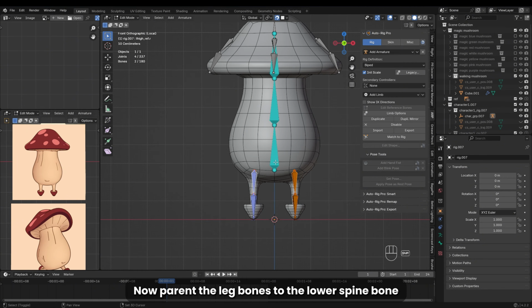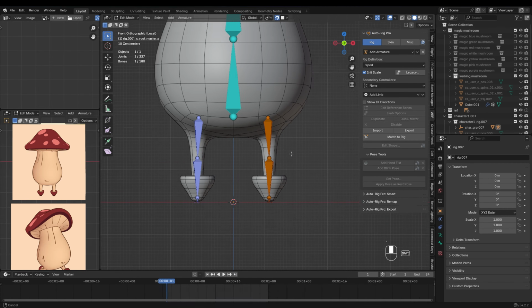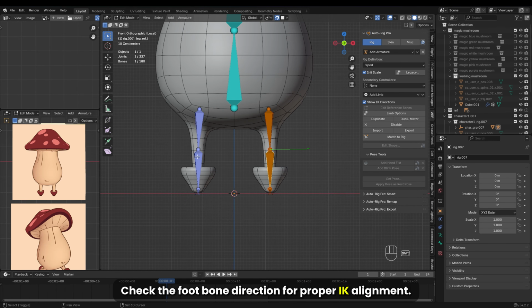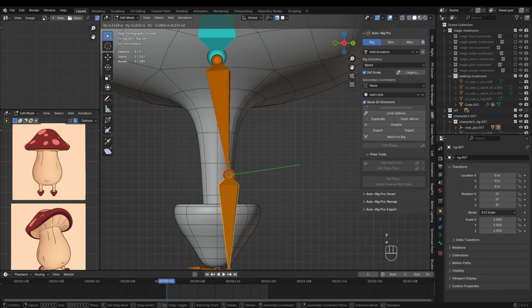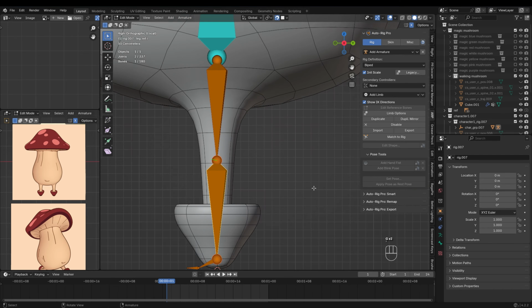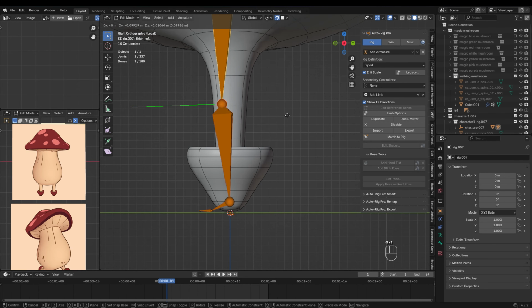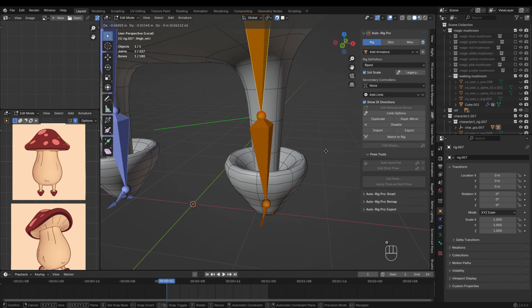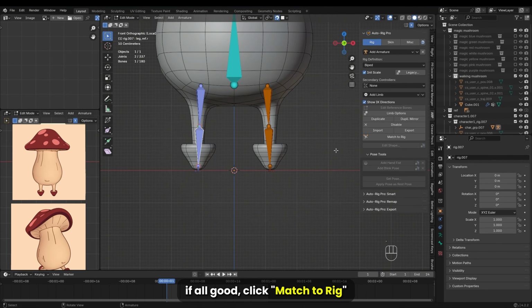Now parent the leg bones to the lower spine bone. Again, Ctrl P and choose Keep Offset. Check the foot bone direction for proper IK alignment. If all good, click Match to Rig.